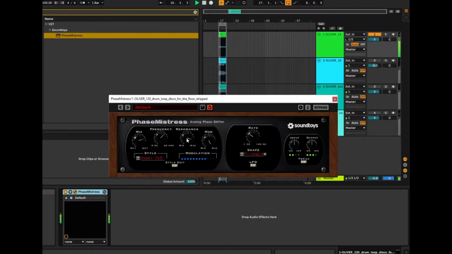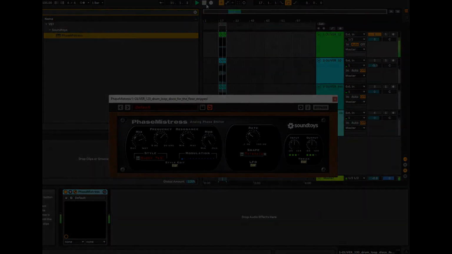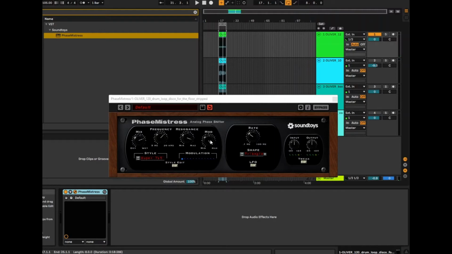So I find resonance really works well with hi-hats, actually. And you can just change the amount there with mix. And finally, the mod control determines the amount of modulation signal that will be used to sweep the phaser frequency. So turning up mod will increase the amount of modulation and determine how far the frequency will either be swept above or below the center frequency.